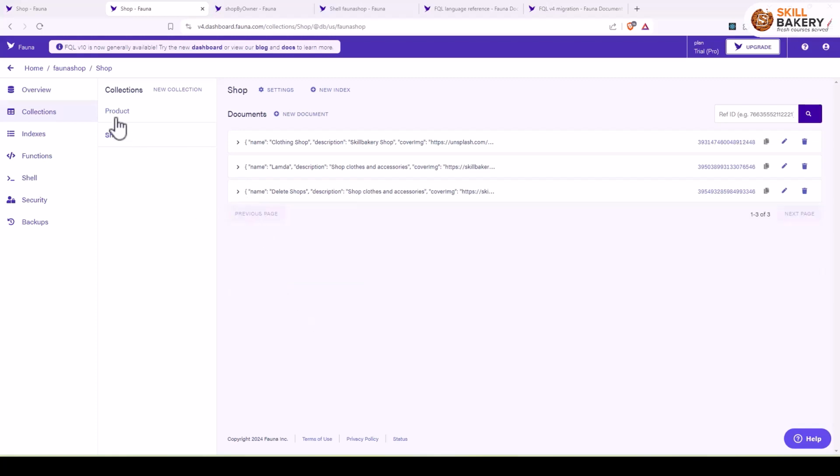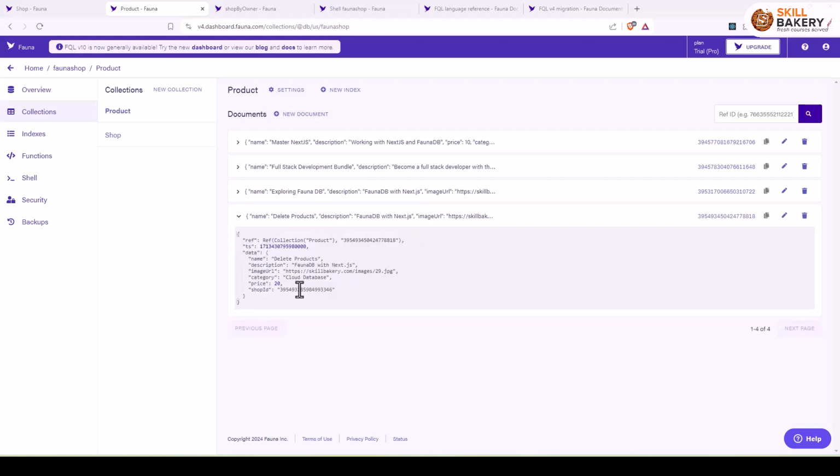Now, after this, we'll also be creating a product which will belong to this newly created shop. So here, this is the shop ID that we have for this newly created shop. So we'll copy this and have it handy. And then let's go ahead and create a new product. And here we have created this new product. Its name is delete products. And here it's referring to the newly created shop with the shop ID ending with 346.